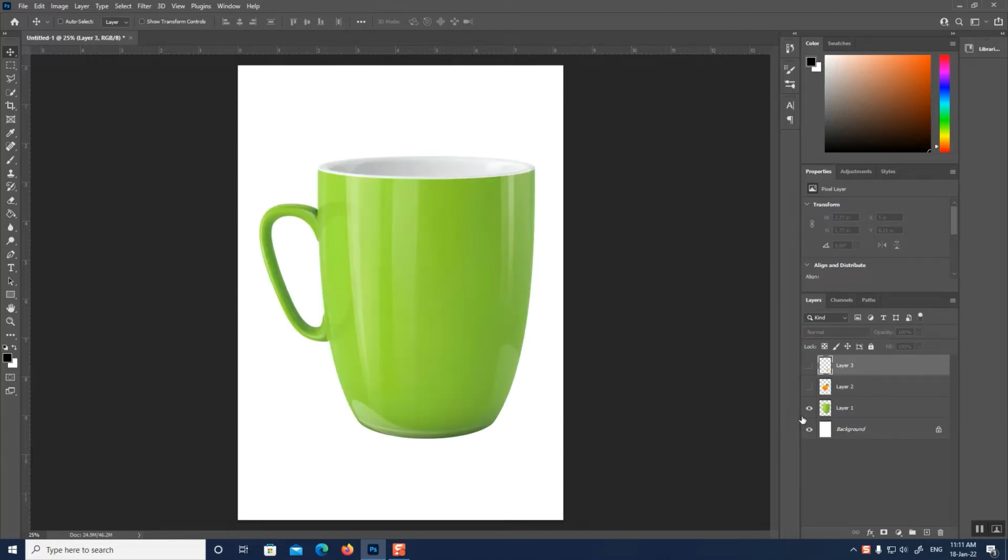First one is the cup. Second is the orange and third one is the lemon. You can see all have transparent background.